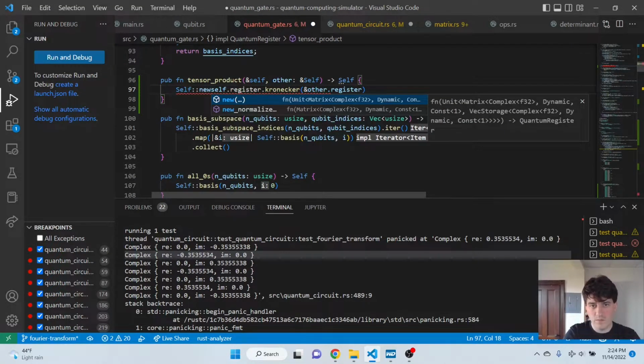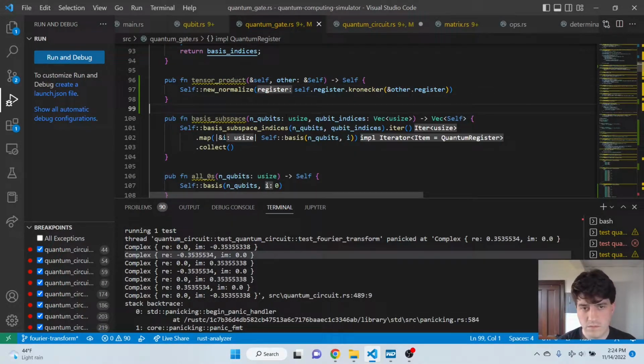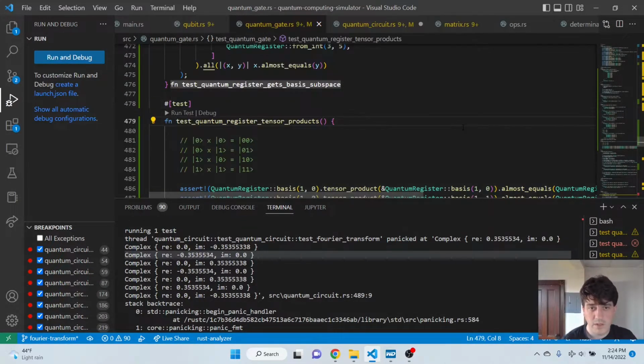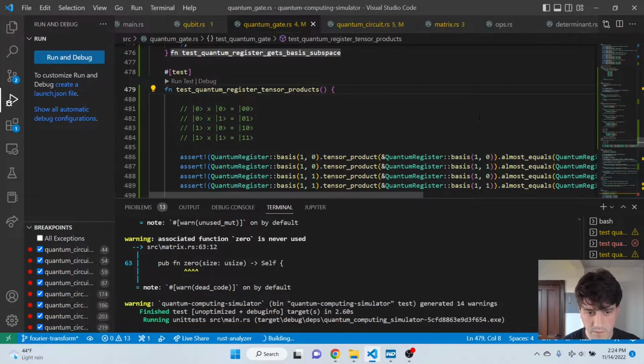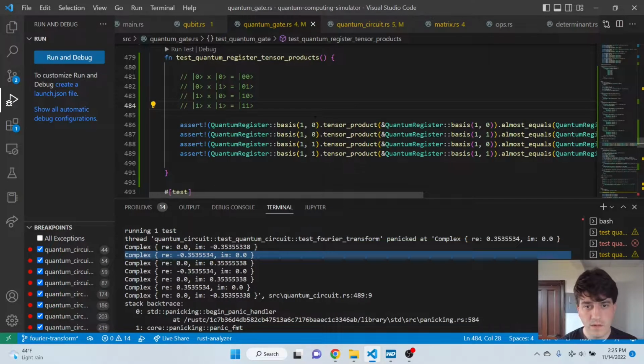Self new normalize. This. Okay. And now test tensor product. And it's happy. Okay, good. Cool. So we can do tensor products now.